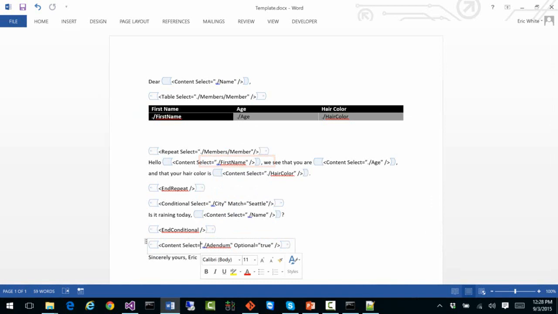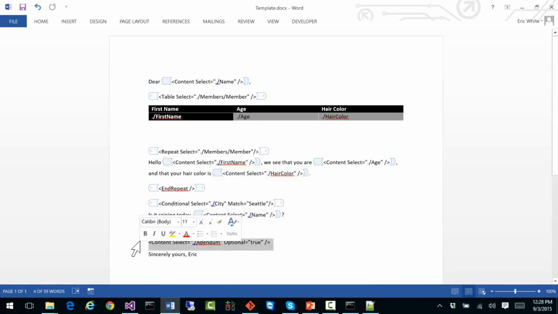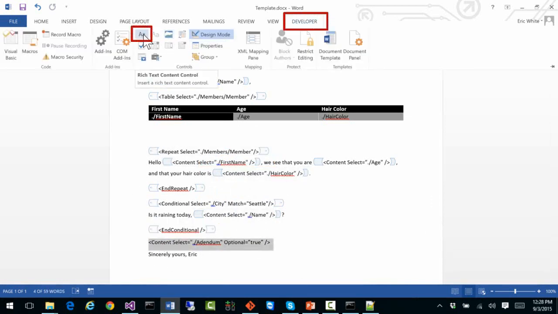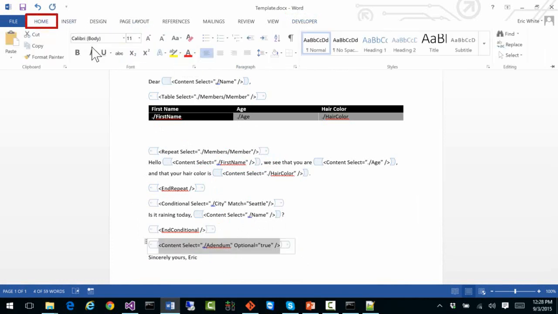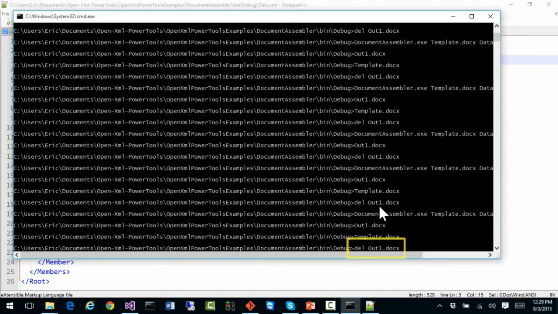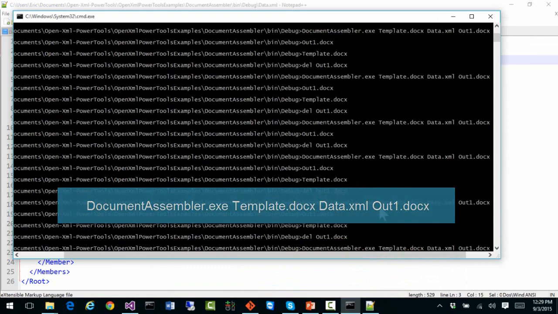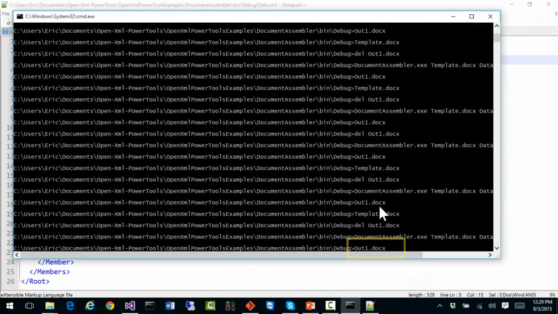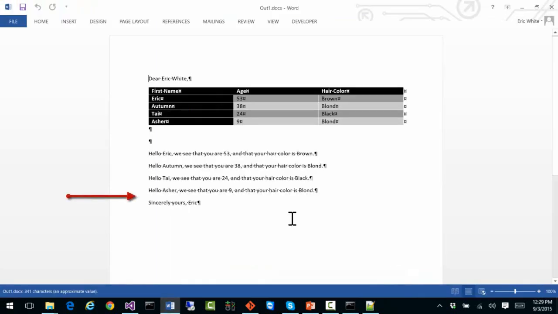So I'm going to remove this content control. I'm going to tell it I want a rich text content control. And in this case, I want the paragraph mark to be inside the content control. And this time we can see there was no addendum included.